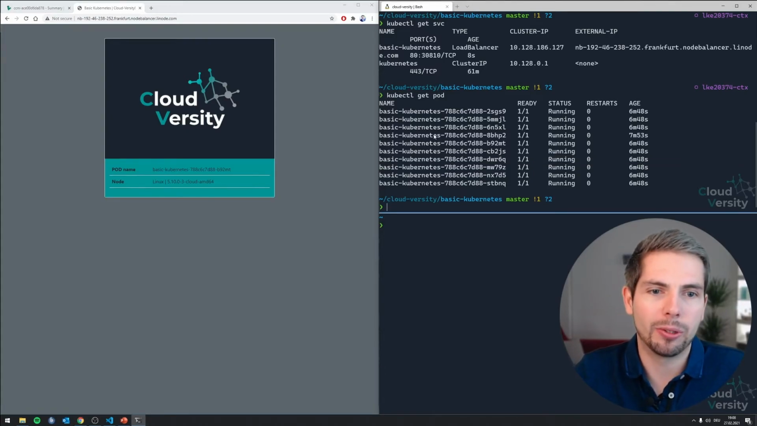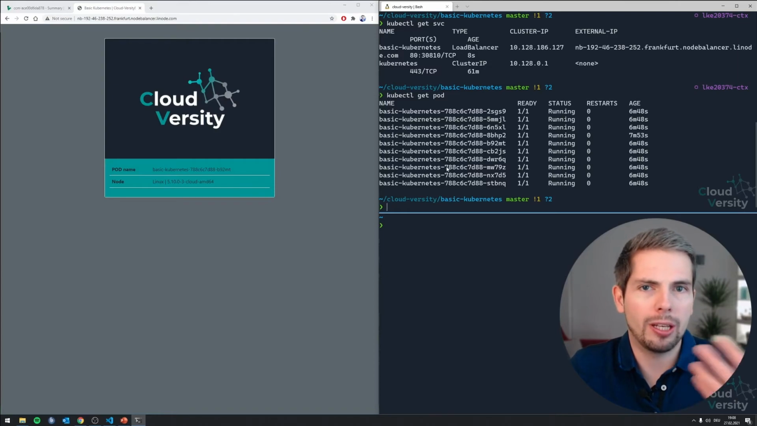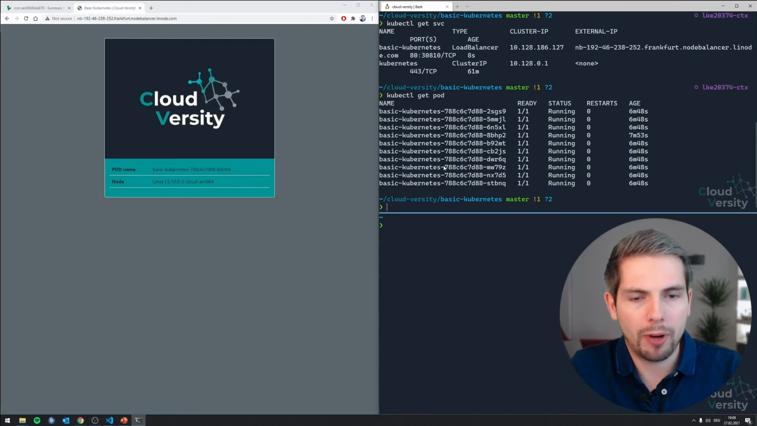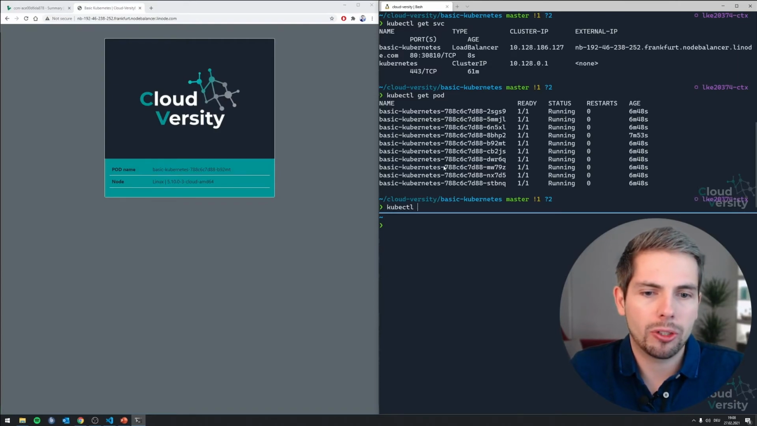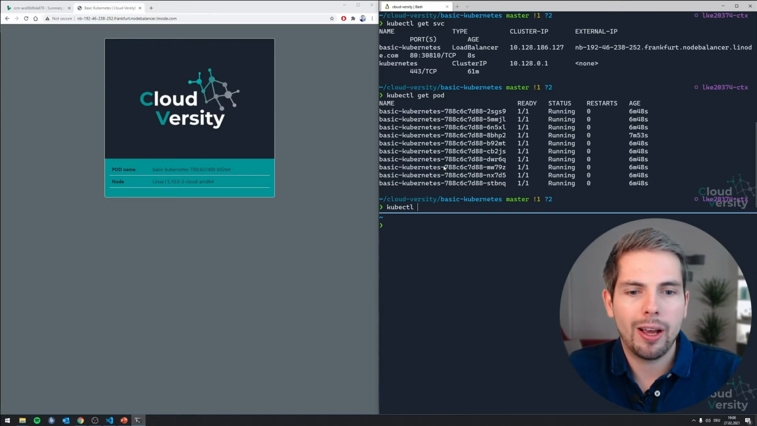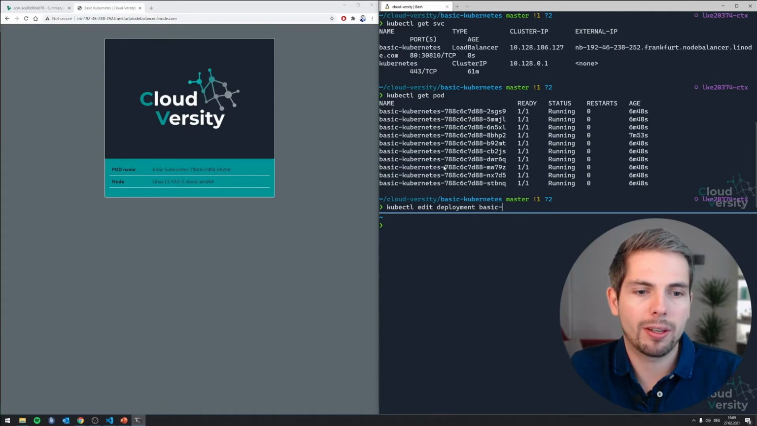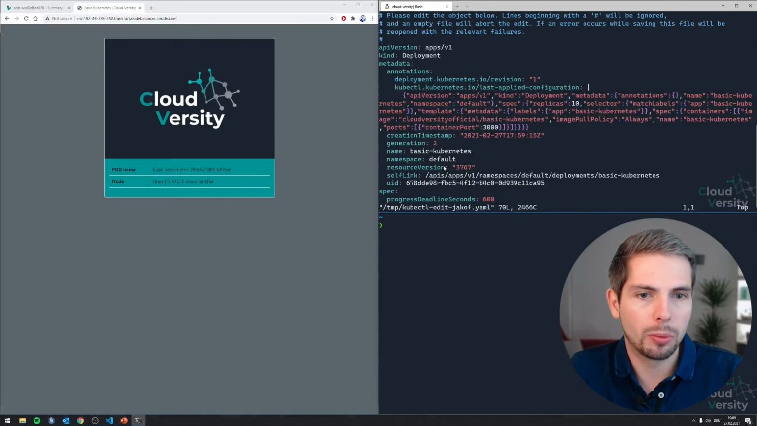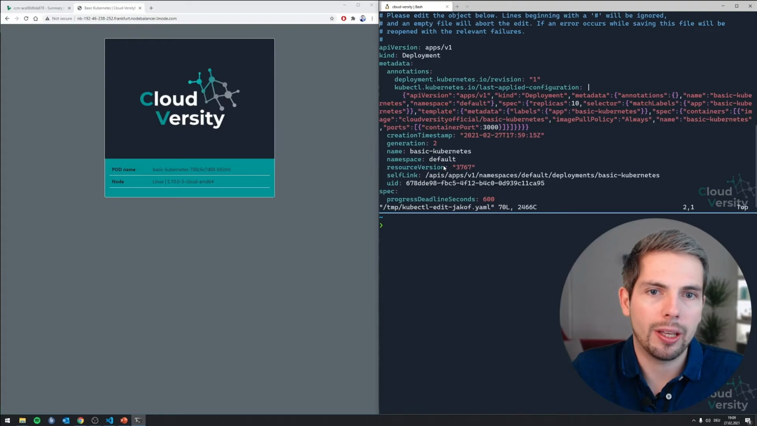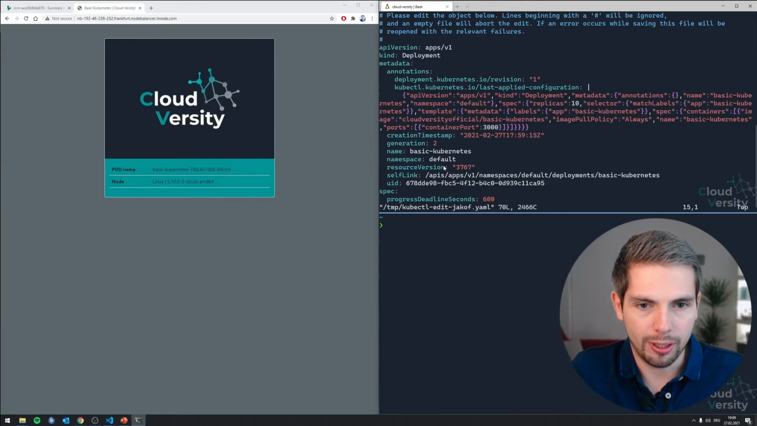Let's scale our deployment down because we don't need 10 pods anymore. 5 pods would be enough. So let's say kubectl edit deployment basic Kubernetes. This will open the deployment YAML in Vim.